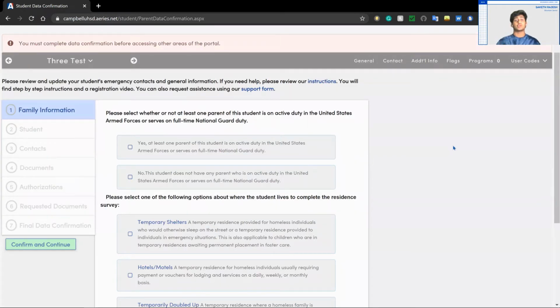As soon as you sign in, you should be redirected to this page right here. As you can see, you must complete the data confirmation before accessing other areas of the portal. So there are 7 different steps that you must complete before accessing other parts of the portal, as well as going through to start off the school year. So the 7 different sections are family information, student, contacts, documents, authorizations, requested documents, and final confirmation. So I'm going to be going over each individual one and outlining the main key elements and details.